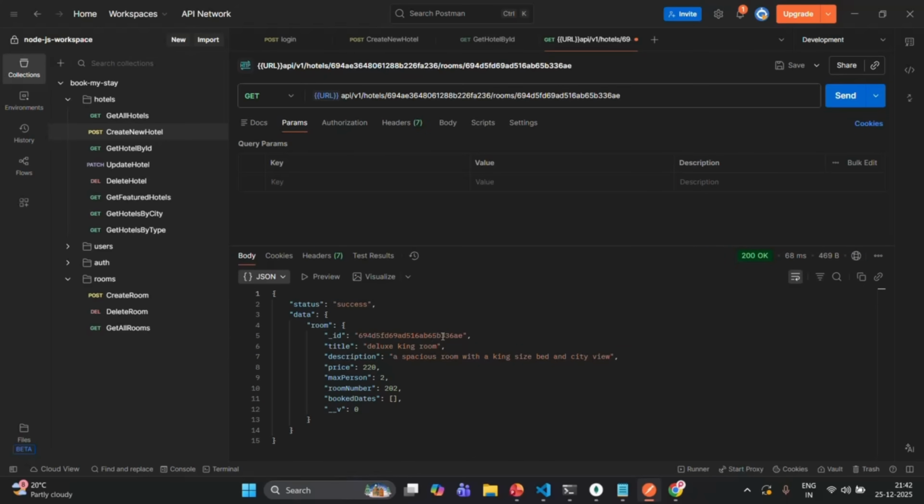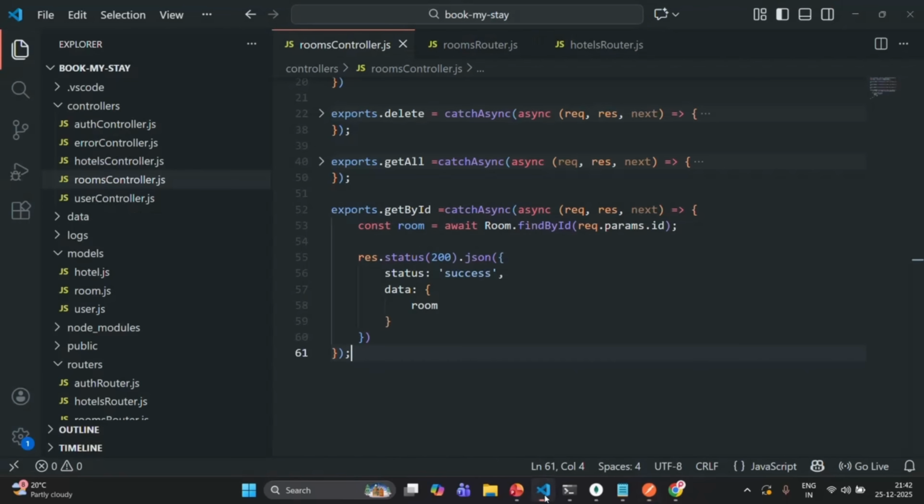So here the ID ends with 336AE, and that's what I have specified here. The room document which has this ID has a title of Deluxe King Room, it has this description, it has a price of 220, max person allowed is 2, room number is 202, and book dates is an empty array. So this route is also working as expected. Now we have created a route for getting all the rooms, and we have created a route for getting a room by its ID.